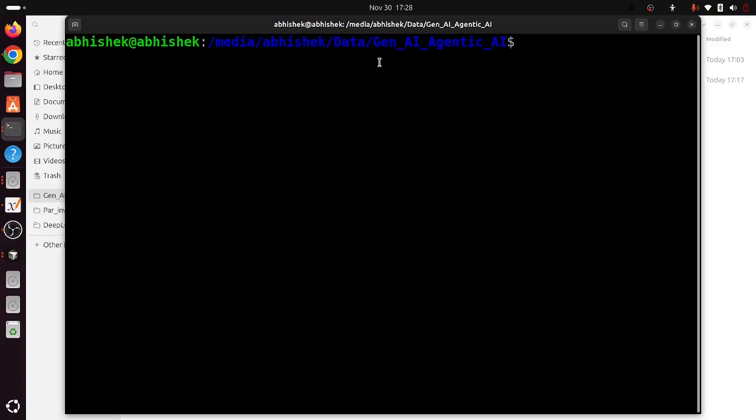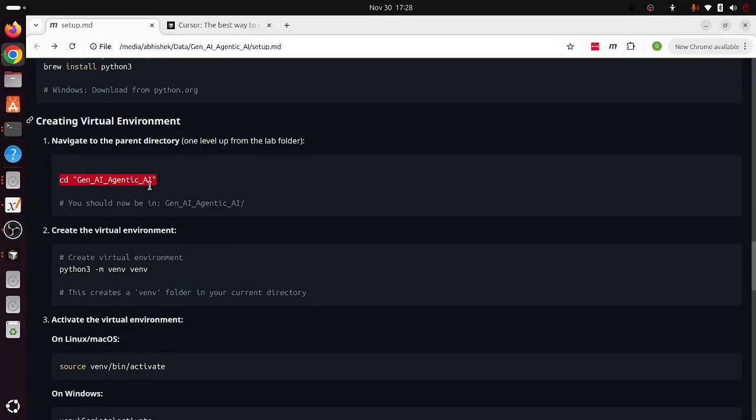Okay, in this terminal, navigate to this particular folder the same way you would in Windows, or if you're using Mac, navigate to this particular folder. And here you should create a virtual environment, which we'll be using in this entire course. You can use this command to create a virtual environment.